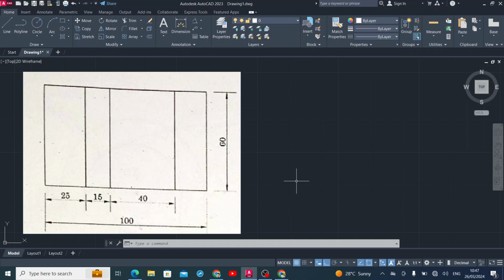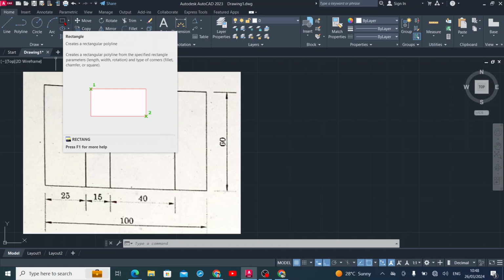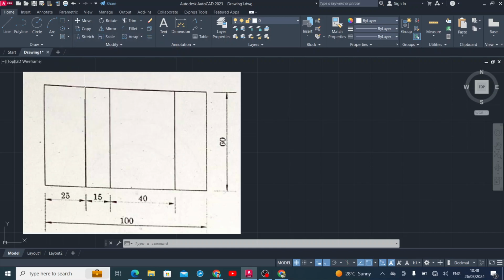The tutorial is on rectangles. We saw lines, polylines, circles, and we are going to rectangles now. In this tutorial we will see how we can use a rectangle to draw multiple lines easily.